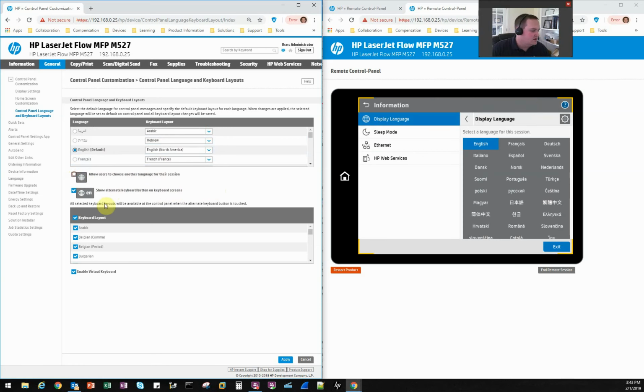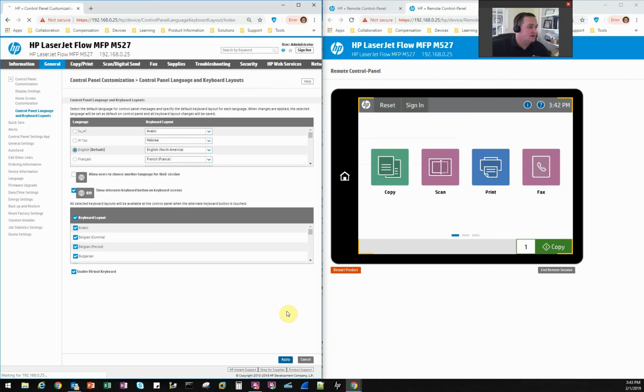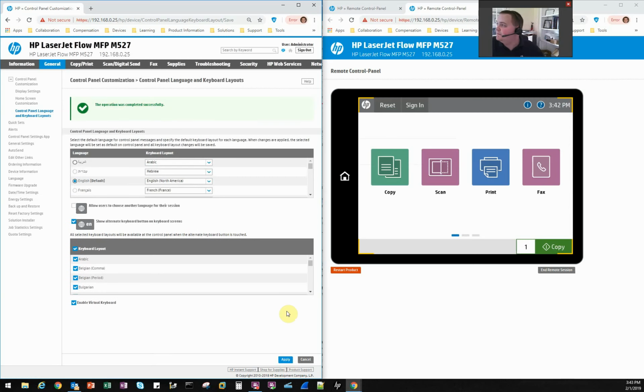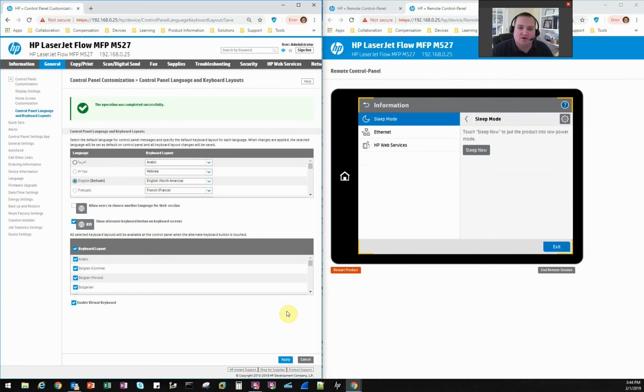Okay, so when I uncheck this box and apply it, then what we'll see is that you can't change that language any longer. So if you don't want people to go through and mess with your device and change it to Arabic or whatever, you can do that. And you see that now the language option is gone. So that's number one.